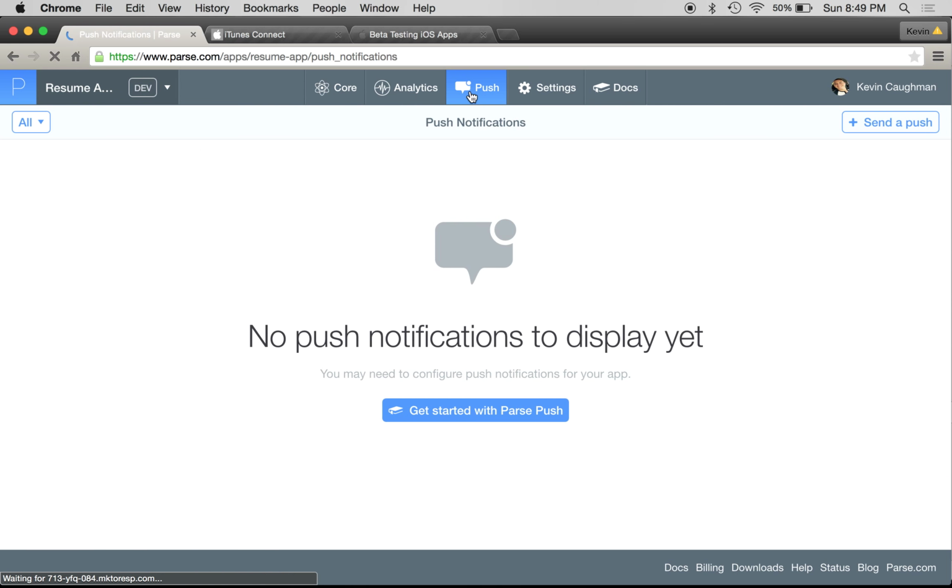Push. This section is for push notifications. You guys can have different pushes here. So if you wanted to send out a notification for your app, you can do that.